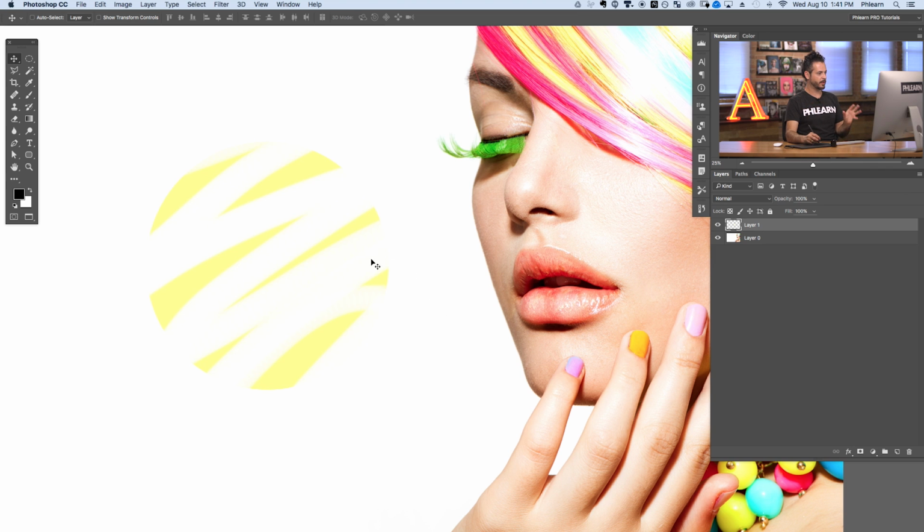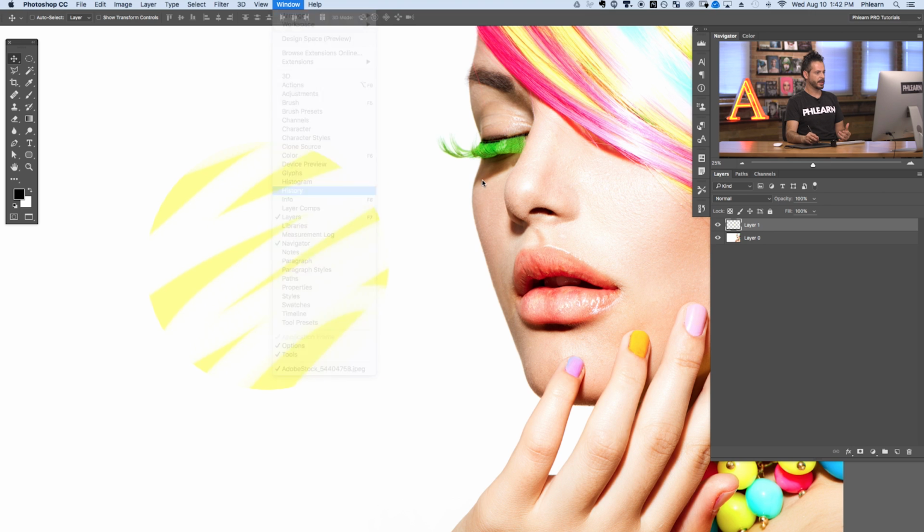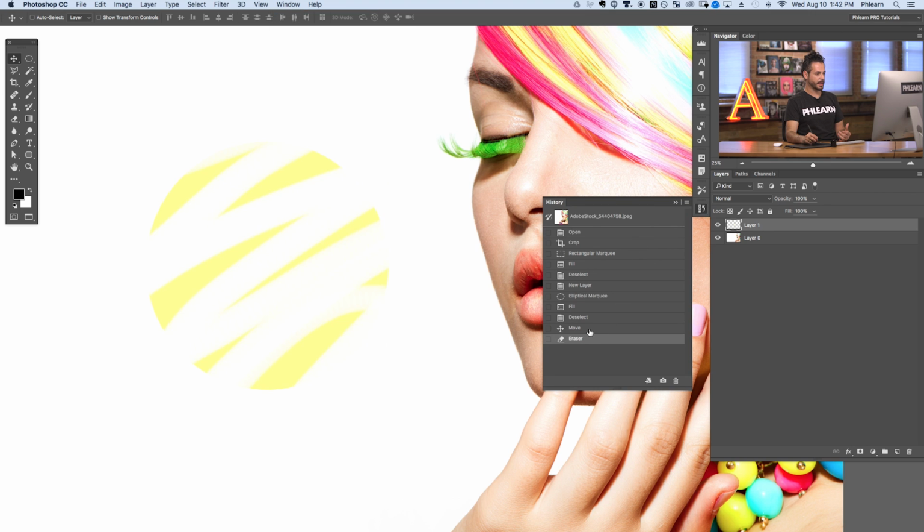But now, here's the problem. Let's say I want to get some of that back, right? I want some of this information back from that circle. Well, I've erased it away. There's really nothing I can do to get it back except I can go back in my history. So for instance, if I go to Window and down to History, I can step backwards in time and I can go ahead and get that back.